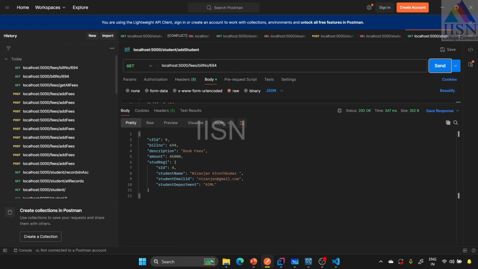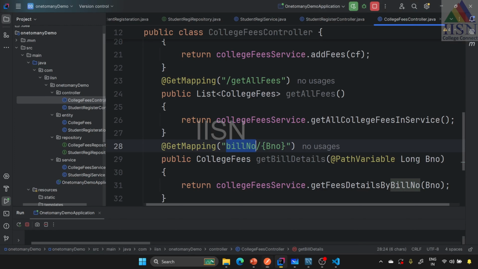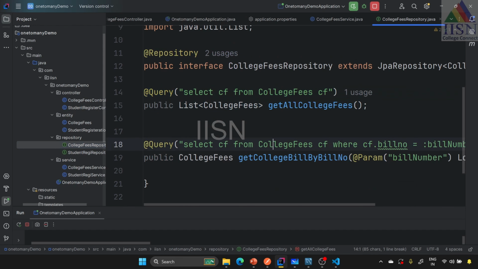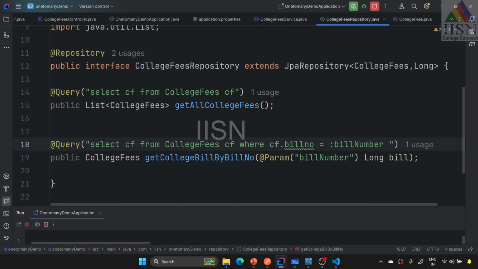Here you see, we got this bill number. Here you see what queries we call. We are going to call this JPQL query. This JPQL query is going to return the bill number, so based upon bill number, it is going to return the values. Now what are we going to do? We are going to pass one particular student ID. Then it is going to return the list of bills which are paid by that particular student.